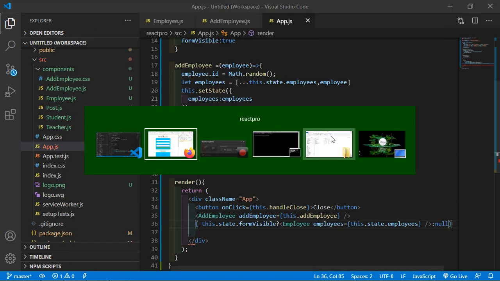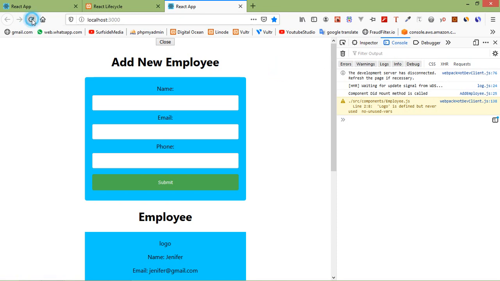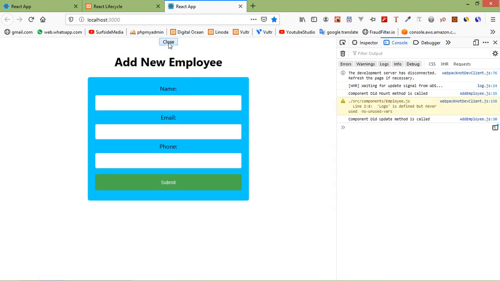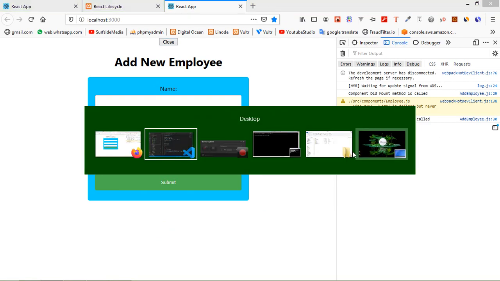Let's check. So switch to the browser, and if I refresh the page, you can see here componentDidMount method is called. If I enter any text here, then componentDidUpdate method is called. If I click on close button, you can see here this is removed, and componentWillUnmount is not called. Check again.